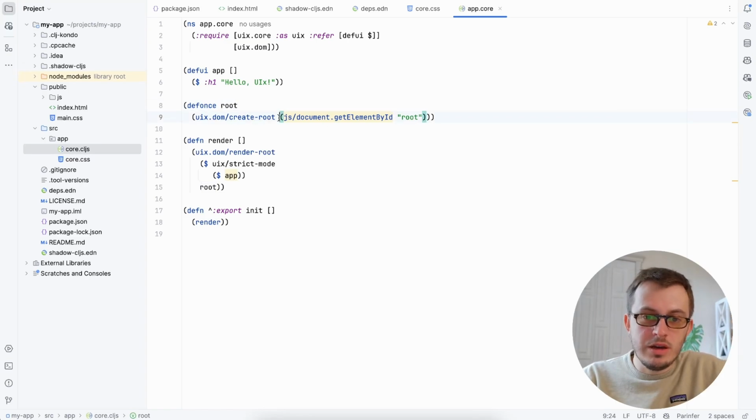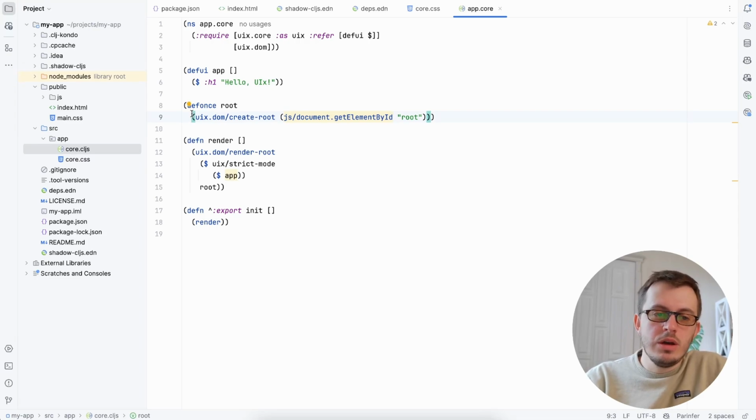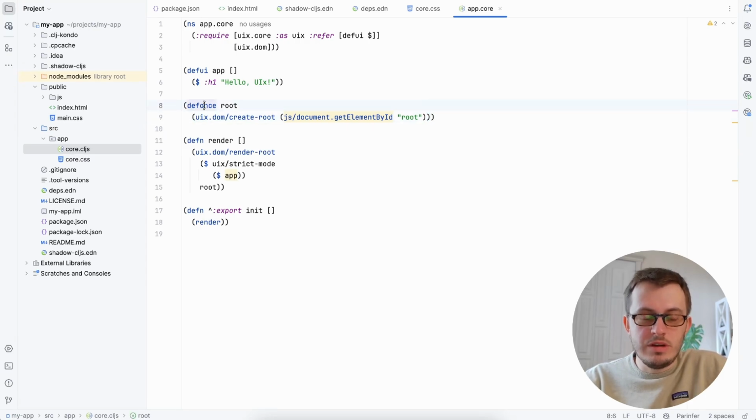So you have to take a selector, find a DOM node and then pass it to uix.dom create root. And it doesn't really matter, you can do it with def, but I prefer to do it with defonce so I don't have to recreate the root. And I think when you are using fast refresh, you have to do it with defonce, right? Because fast refresh reloads the app without actually re-rendering it. So it's a little bit smarter than traditional hot reloading. So you have to use defonce.